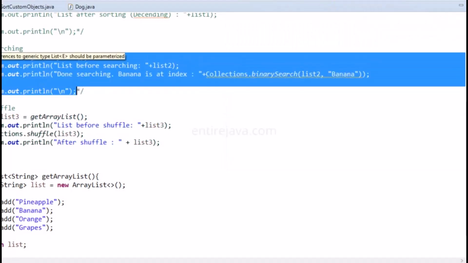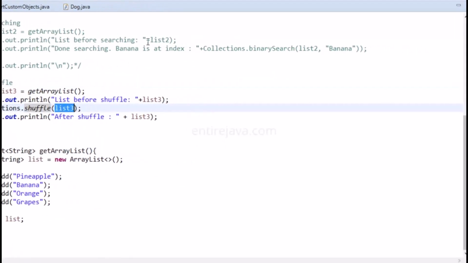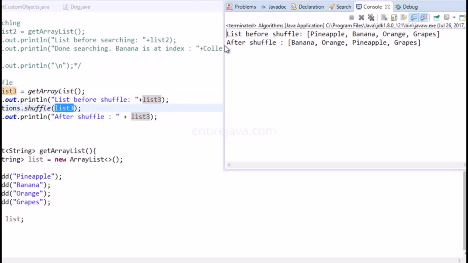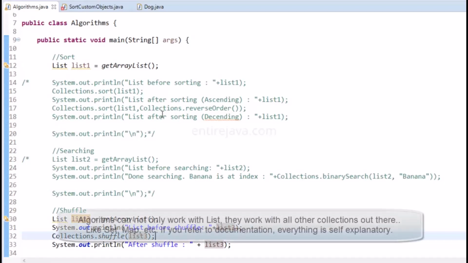Similarly, you can shuffle all the elements in the list. So let's run this program. We're just calling the shuffle method and we're passing the list. There it is. The list is shuffled. And every time you run, the result would be different. Obviously, that's the intent of shuffling the elements. So these are some of the predefined algorithms. Likewise, there are a few more if you wanted to explore. You can just go to the documentation of the Collections class and experiment with them.